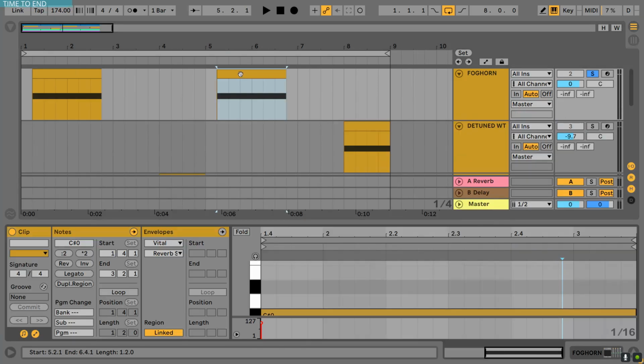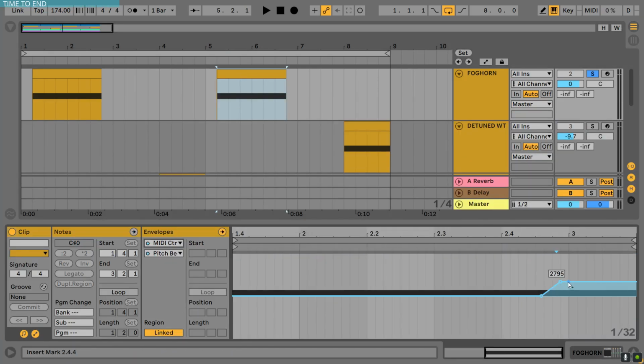And there is one more thing. If we go into the MIDI, as you can see, I used some slight pitch bend on the end of the note.